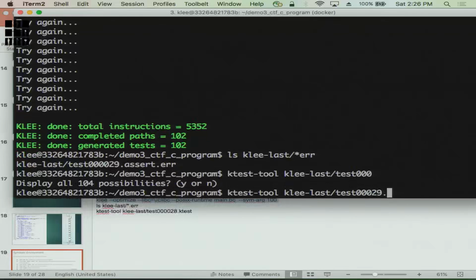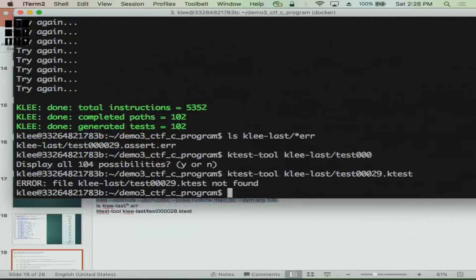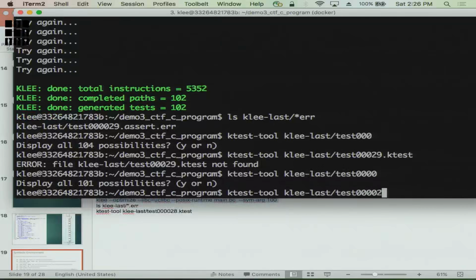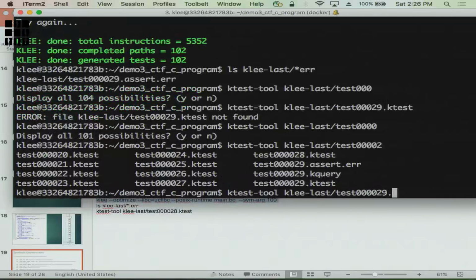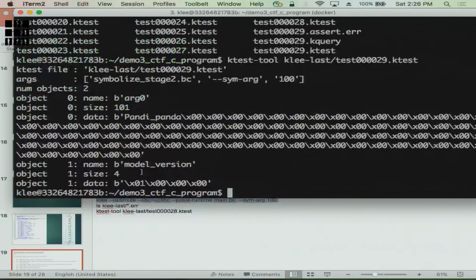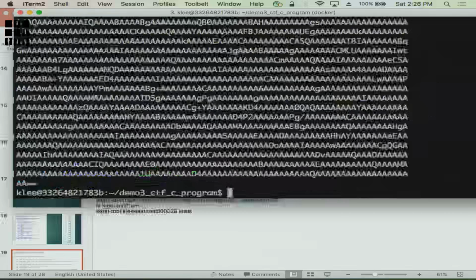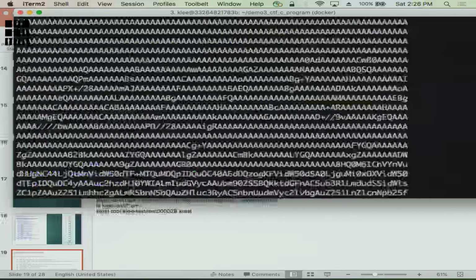Right, so it says Pandy Panda. Let's just see if it works. Yeah. Just goes ahead and prints the key.